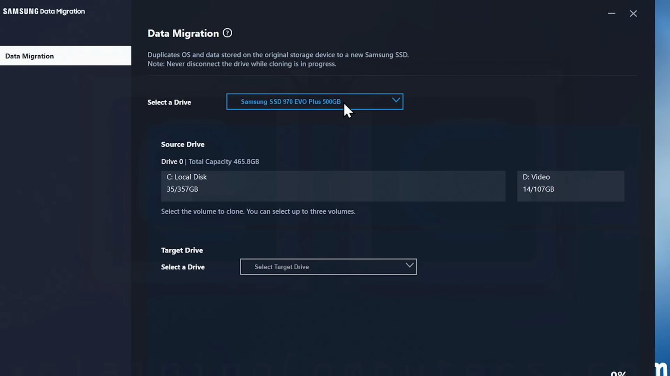It'll always be the system drive. That's the only option we have. This happens to be a 500 gigabyte Samsung drive, but it can be any hard drive or SSD. And we can see what's on the drive down here. This particular drive has got a C drive on which Windows and some software is installed. This is a test system, so there's not a great deal installed. And I've also got set up here another partition, another volume called D, which holds video files.